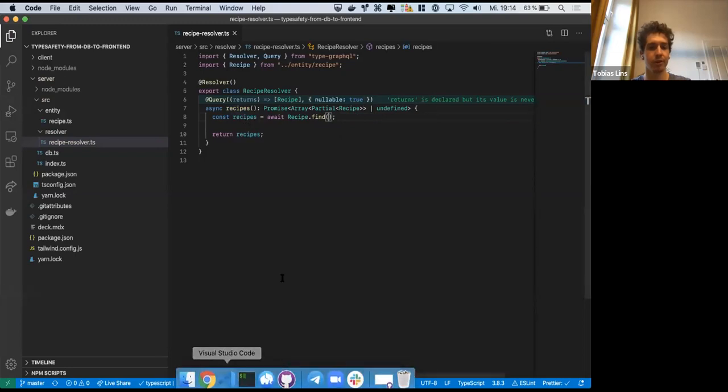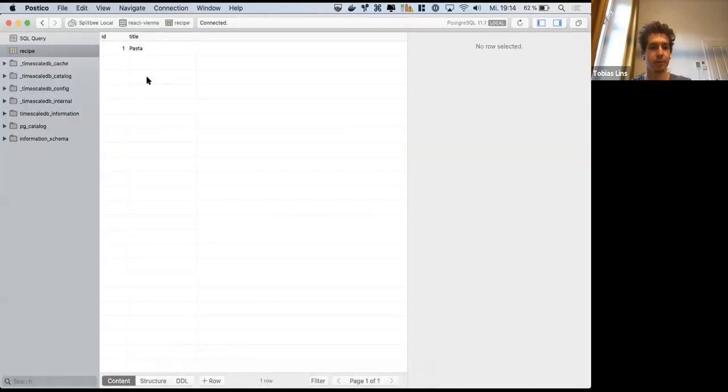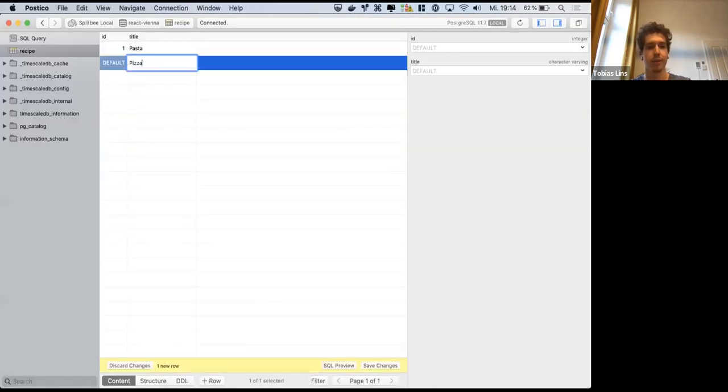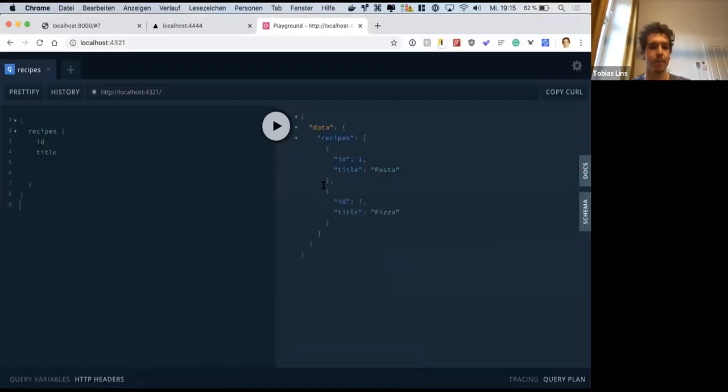So how does this API look now? We have the GraphQL playground. And as we can see here, we can query our recipes. Currently, there's just one. We see, okay, we can query title as well. And if we now add something to our database and run it again, it's here.